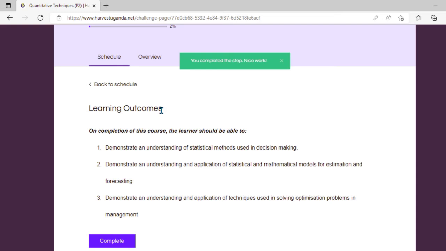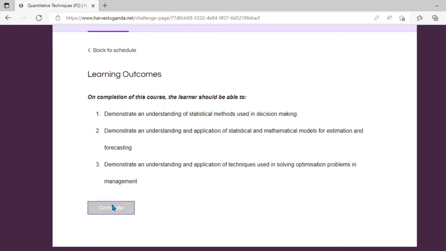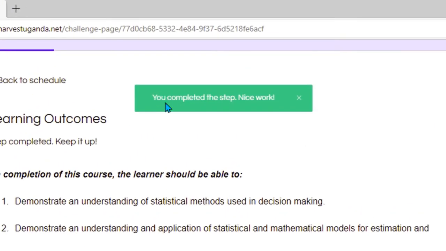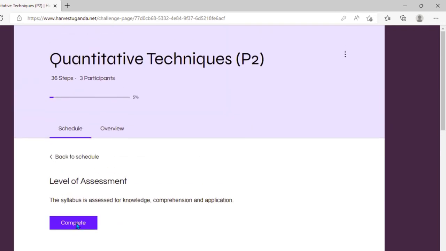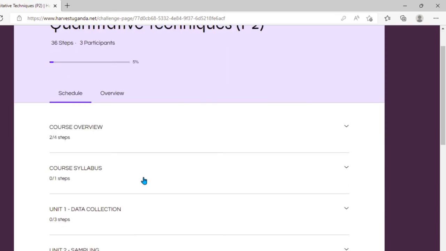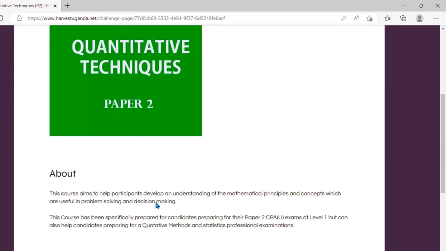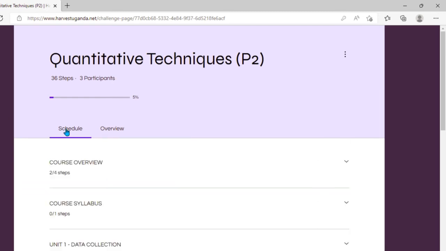Then you read through the learning outcomes, what you should expect after completion of the course. If you're done with this, again you click on the complete step. You'll be notified that you have completed this. You completed the step. Nice work. So you click on next, like that. If you complete a unit, you'll be notified that this unit is completed. So you come back to the schedule. The overview of the course is still showing here. You can still look at the overview, but mainly you focus on the schedule.